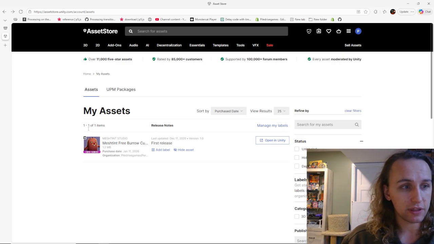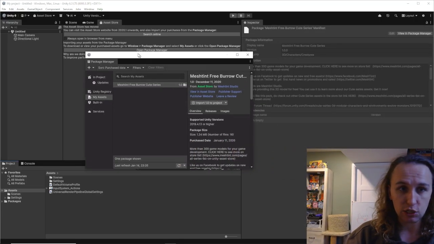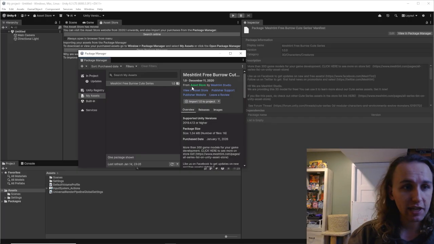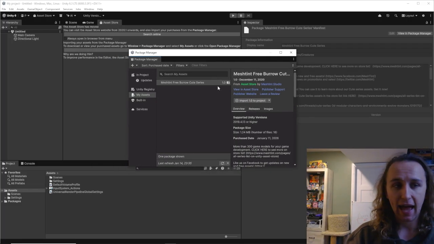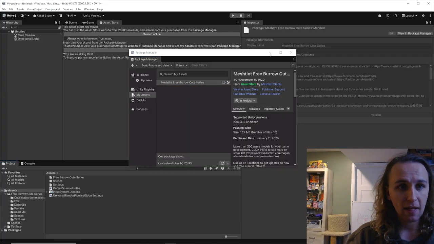So I downloaded the free burrow asset, and I'm going to go ahead and click this magnet link to open up in Unity. So our first step here is going to be download the asset if you haven't already, and I have. Start a new Unity project and go ahead and go import to project. That's all we need Unity for.